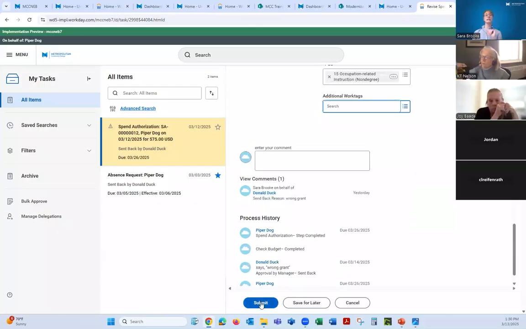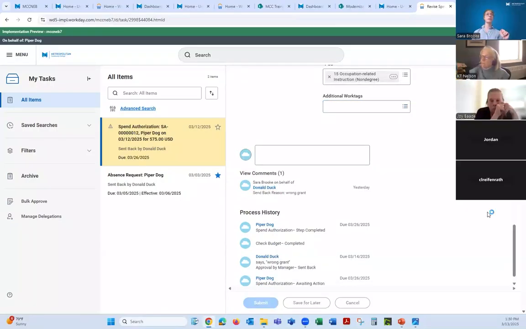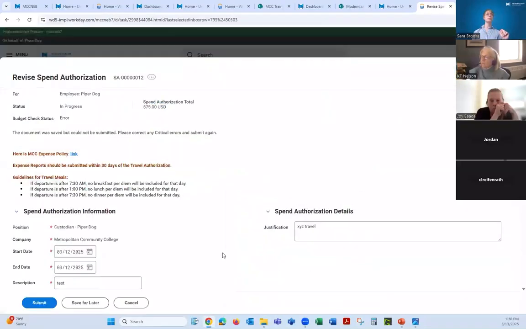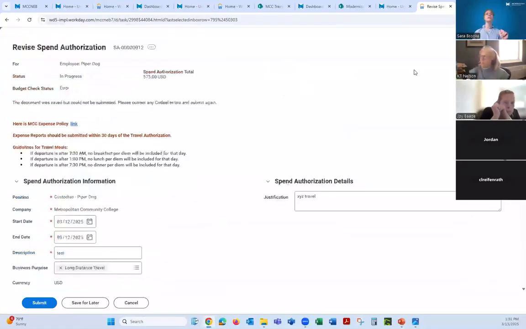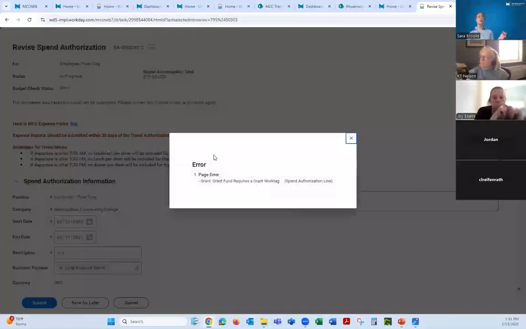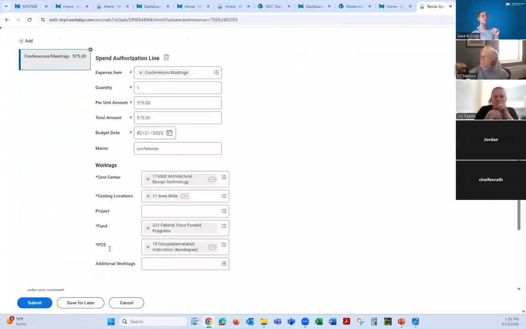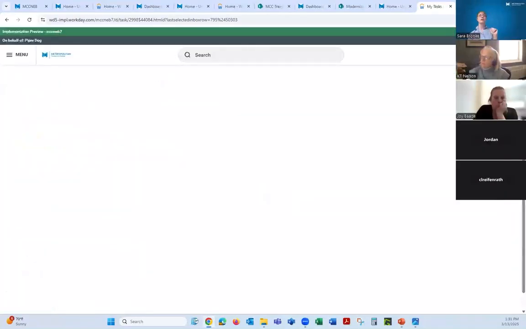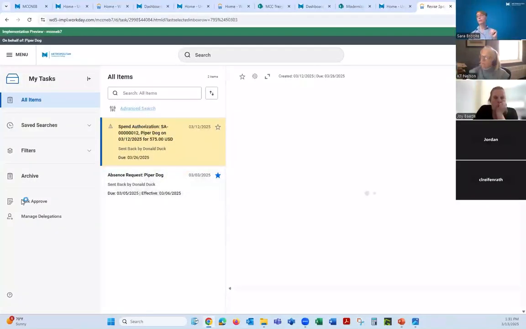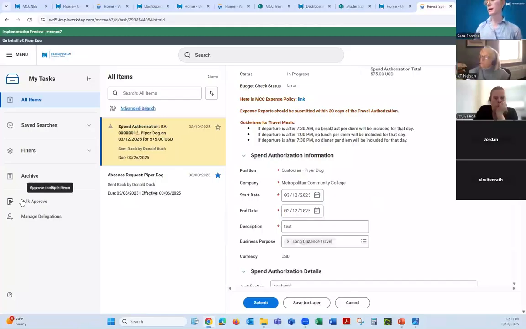And then when I click submit, it's going to send back over to my manager for approval. And yep, it's giving me an additional error. So anytime you see this pop up in Workday, go ahead and click through. It's still telling me I need a work tag. So this might be an example that we'll have to fix later, because we do need to move on and we want to make sure that we hit expenses.